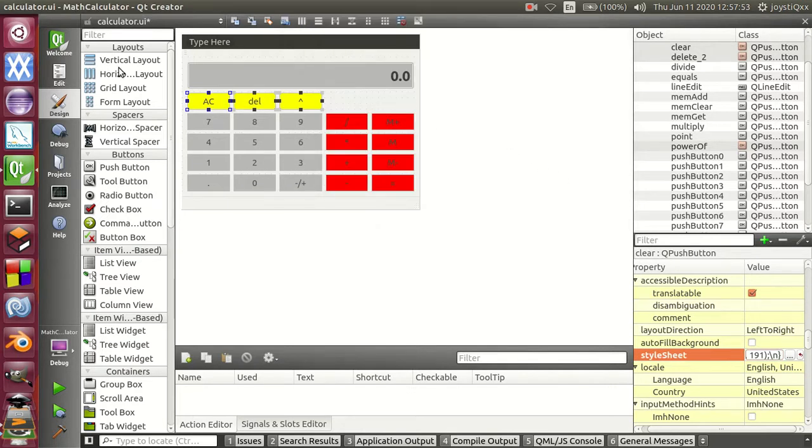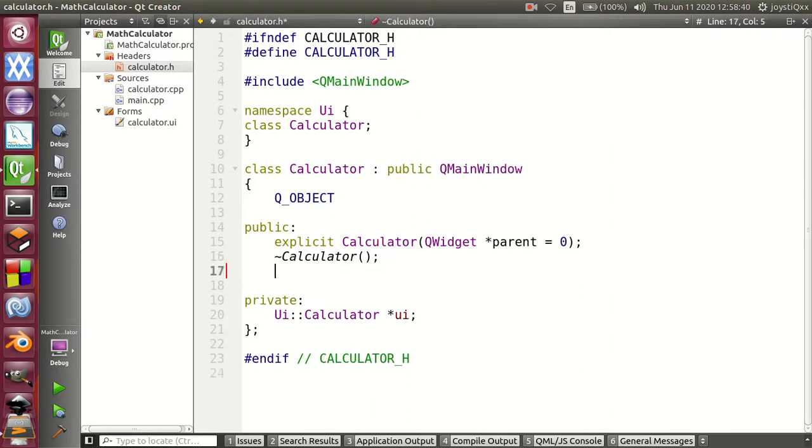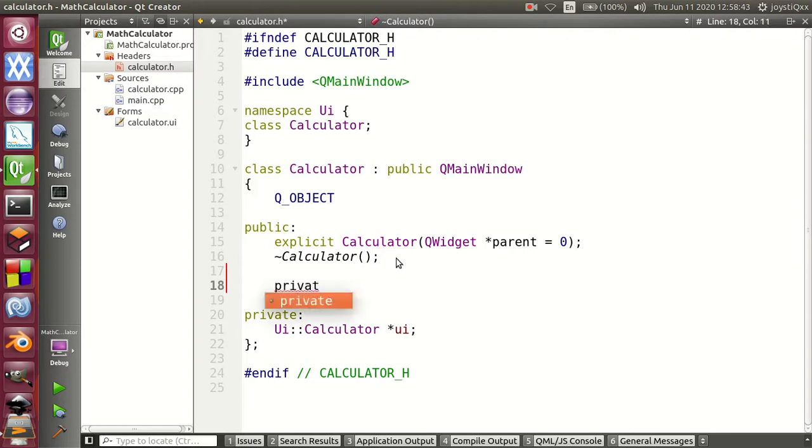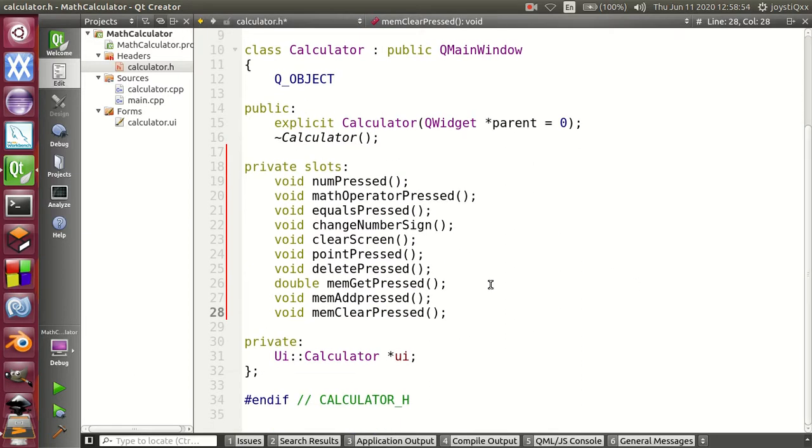So we need to go to our calculator.h. Just click this edit button, then let's go to our calculator.h. There are a couple of functions that we require, and these functions I'll just define somewhere here. So I'll just say private slots, with a colon, and then we'll post in the functions that will let us build our calculator. So we'll be coding these functions now in calculator.cpp.